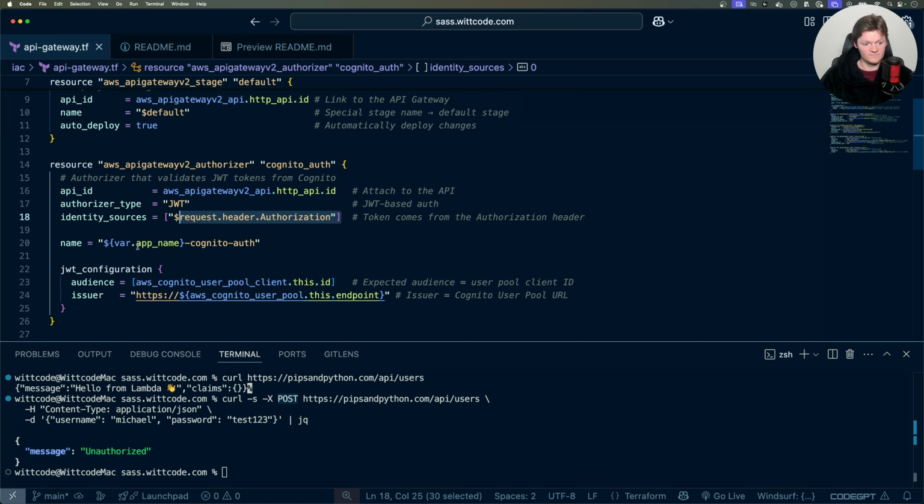And then we have audience and issuer under JWT configuration. And basically, audience and issuer validate that the JWT was issued by your Cognito user pool for the correct client. So we can see what I have as a Cognito user pool client, which is basically just the client interacts with the user pool. So we want to make sure that the client belongs to us. And the issuer is our Cognito user pool. So which basically means that JWT was issued from our Cognito pool.